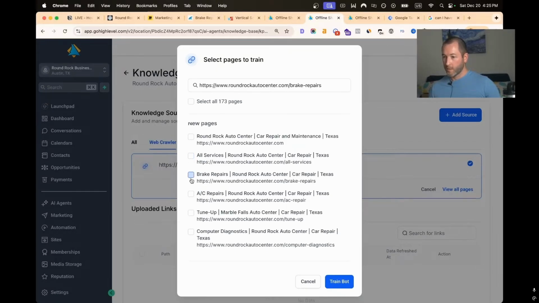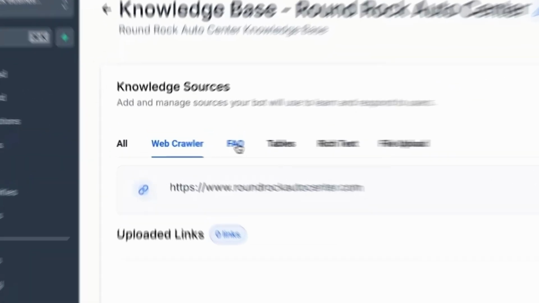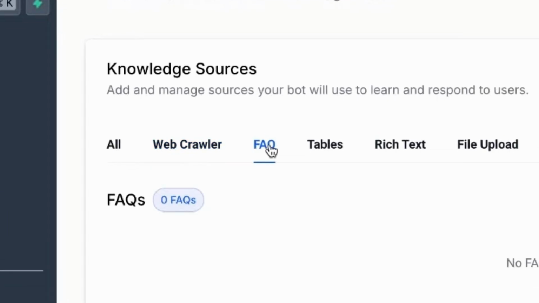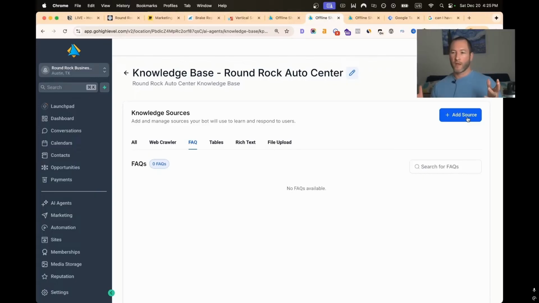All right, we're just going to go to brake repairs here. I think the lag got to me a little bit. We're just going to train it on this page for now. Hopefully it'll finish up by the end. While it's doing that, I'm going to click over to FAQs. And I'm just doing this to show you that you can add more information. So if you're training it on everything on the website, you may not need to do this yourself.